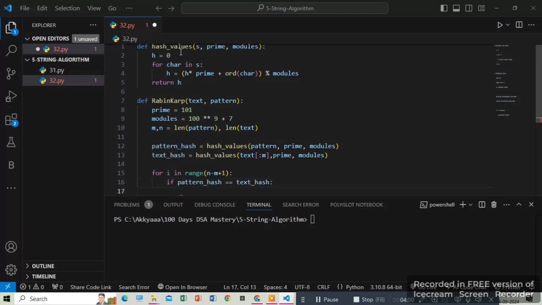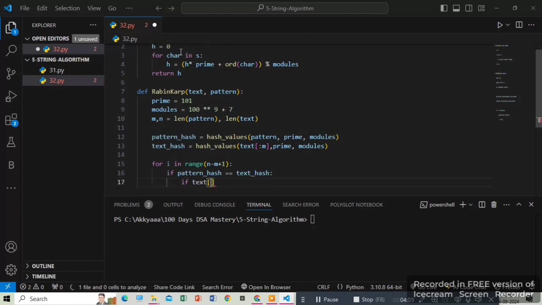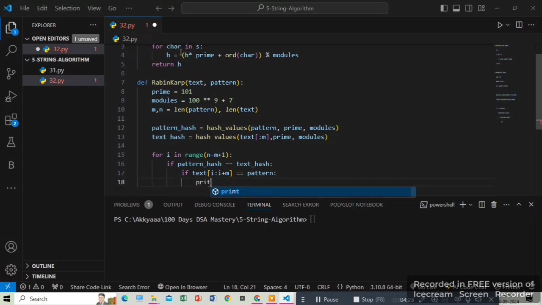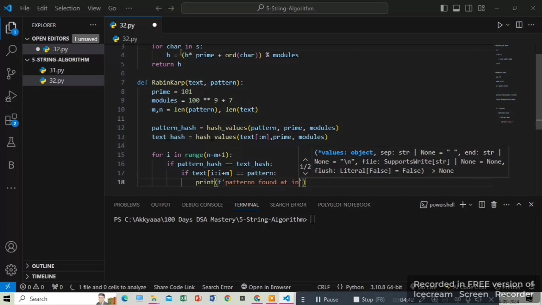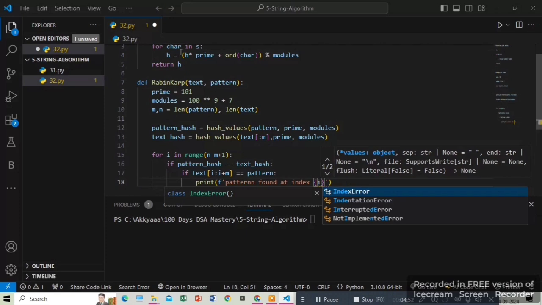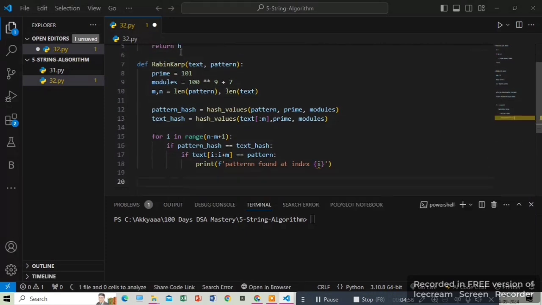So if the hash matches, then check the characters. That's what our pseudocode actually says, right? So we'll be creating multiple if statements, and if we find a match, then just return that the pattern is found at index i. Okay, this is i, and that's perfect.